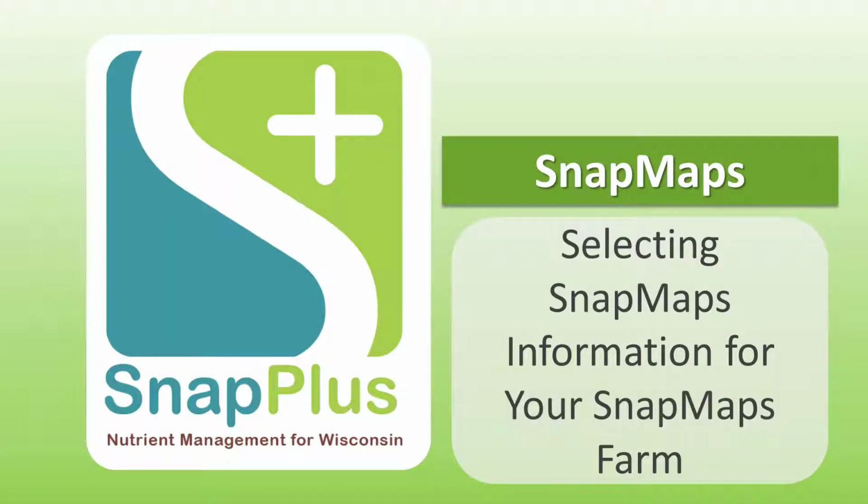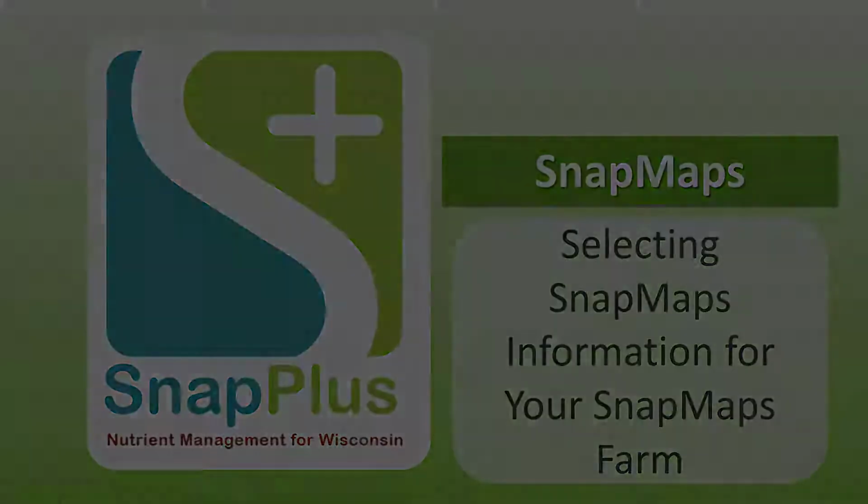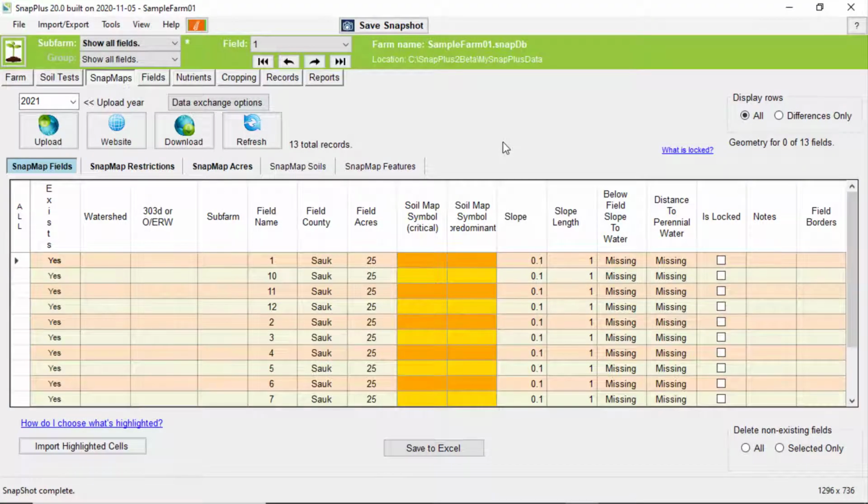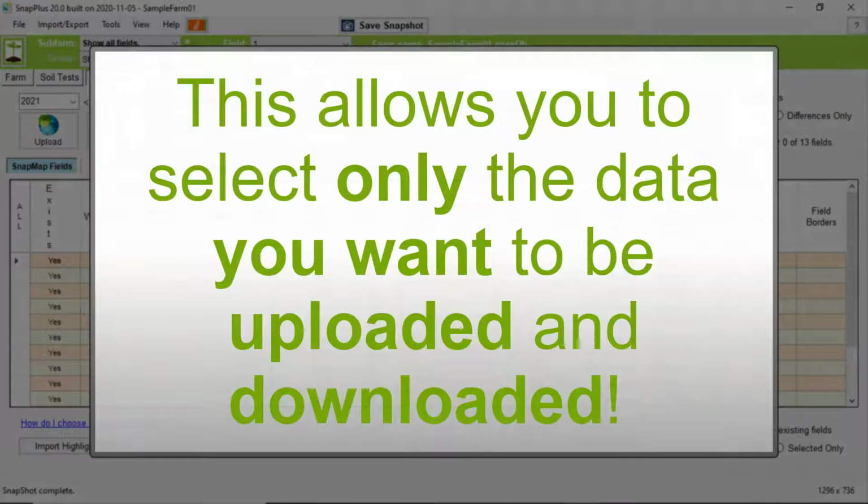In this tutorial, I'm going to show you how to download and import information from SnapMaps and how you can select only the data you want to be imported. You have the ability to control the exchange of data between the SnapPlus desktop application and the web-based SnapMaps application. This allows you to select only the data you want to be uploaded and downloaded.